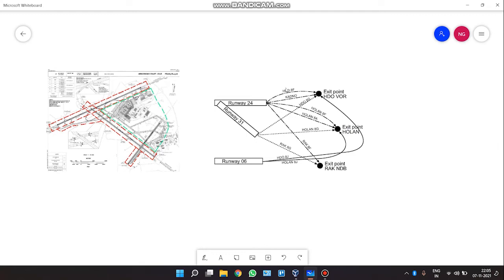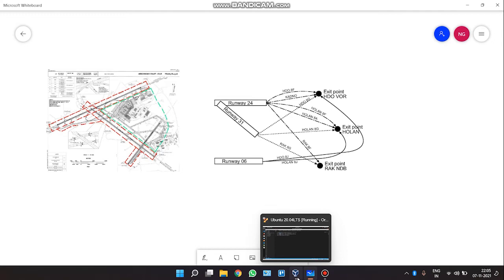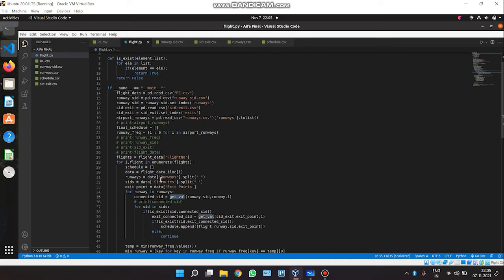Then I will enumerate these SIDs and check HDO 8F: does it connect to the exit point I want? HOLN 8A, does it connect to the exit point I want? Once I have a certain pair of this runway, this SID, this exit point, I can store them and use them. So I enumerate through the flight data, with the runway data and SID data, and find all possible combinations of a specific runway and specific SID to that exit point I want to reach.